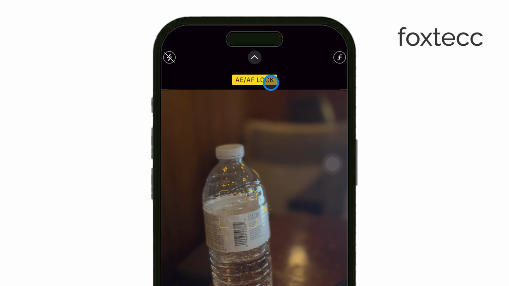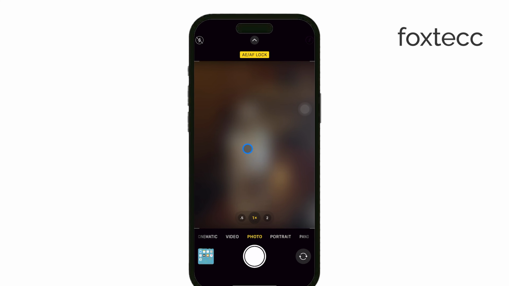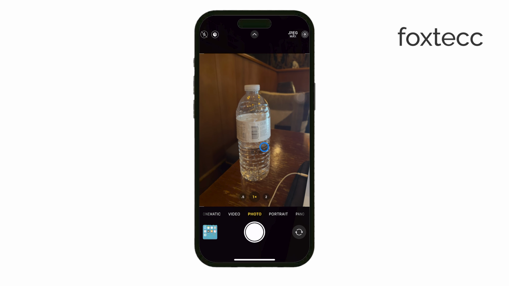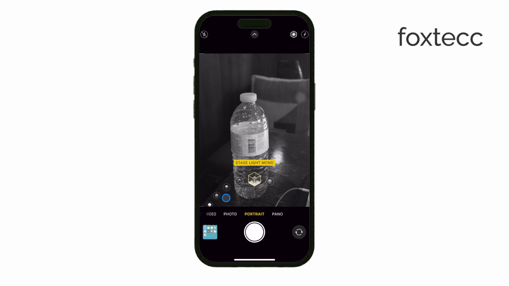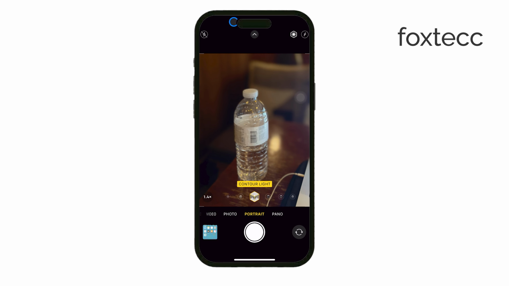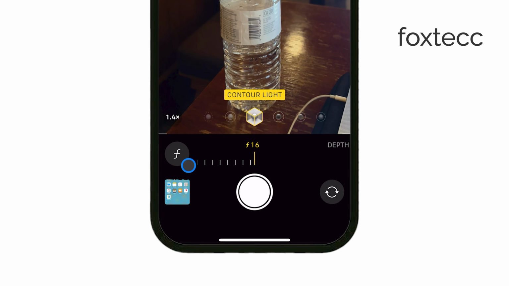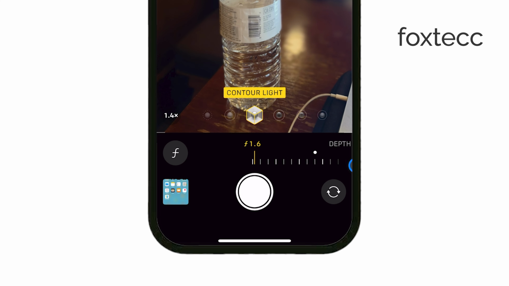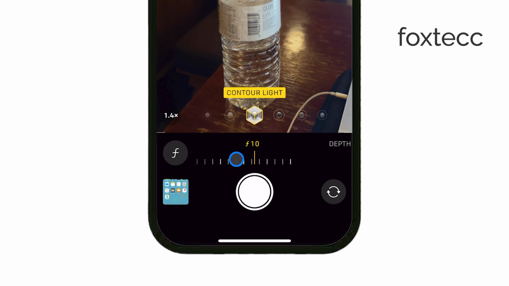If your iPhone has dual or triple cameras, you can also adjust the background blur by changing the f-stop value. Tap the F button in portrait mode and choose a lower f-stop for more blur or a higher f-stop for less. This gives you the flexibility to make the background more or less pronounced, depending on your style.